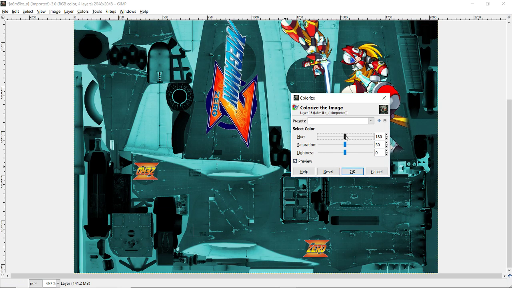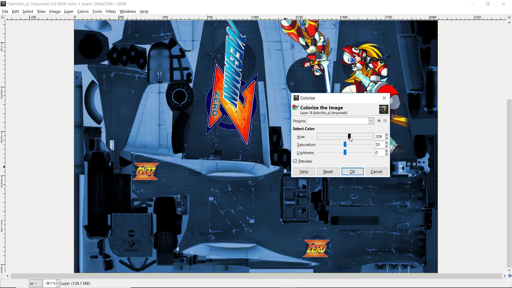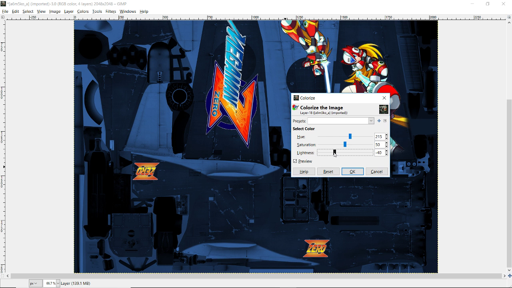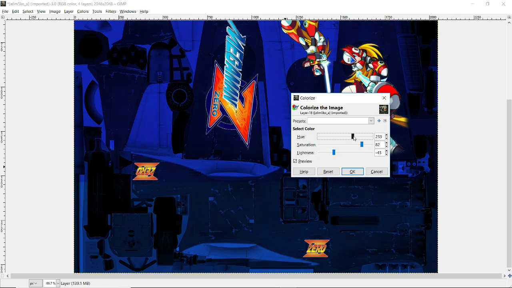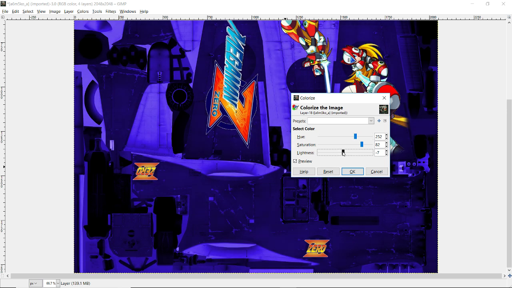Now let's work with our hue. Let's get a little bit warmer, maybe. No, there we go. A little bit colder, actually, of a color scheme. Then we'll turn our lightness down, saturation up. Give it more of a cartoony look, but a sort of a darker cartoony look. I think I'm happy with that.